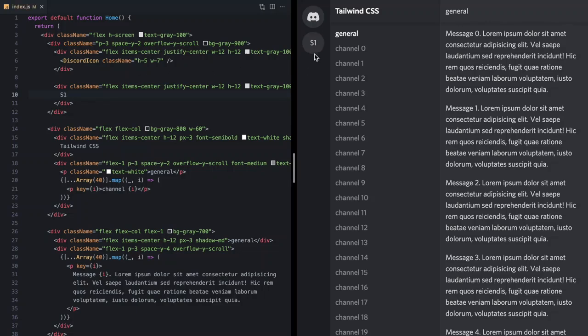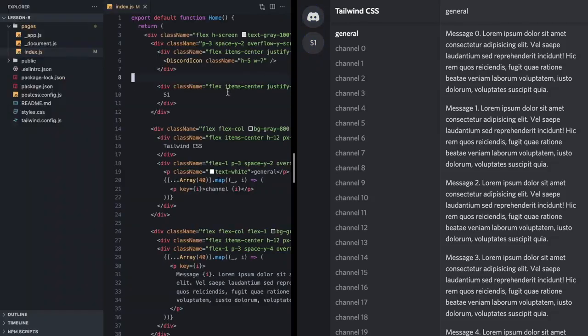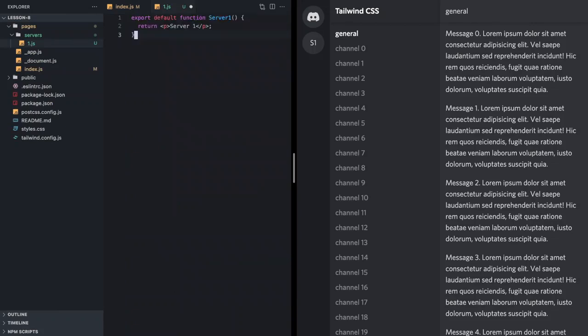And we can see right now it kind of has the same treatment as our first one. Now we want to make these links to actual pages. So for that, we'll need a new page for server 1 here. So let's come over and create a new page, servers/1.js. And for now, we'll just export this simple paragraph tag.